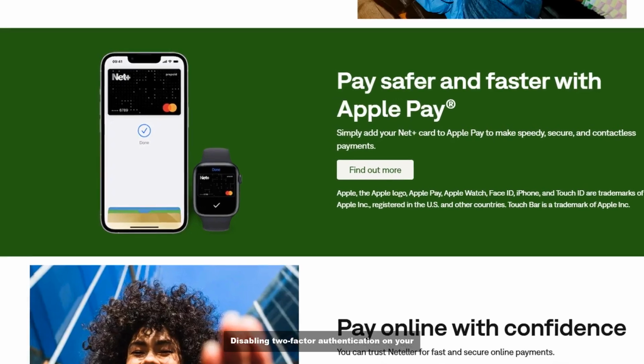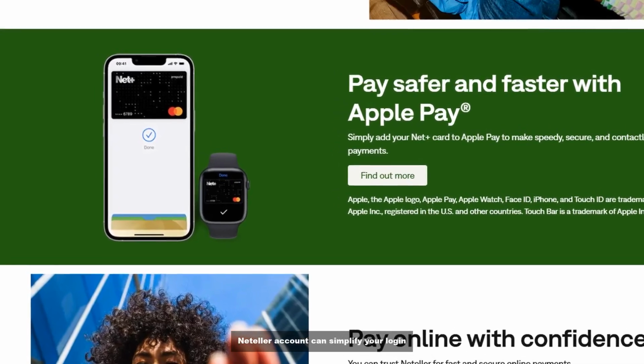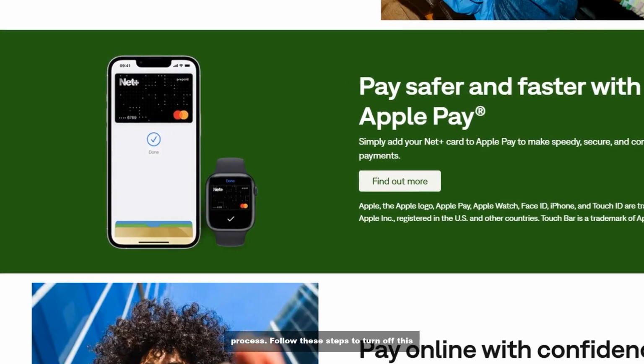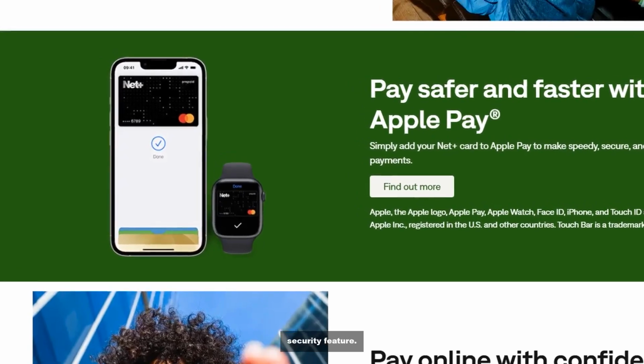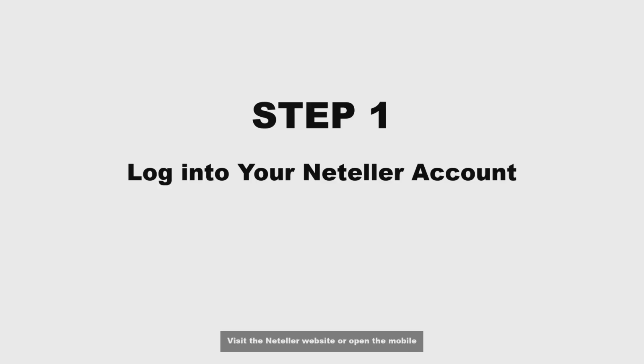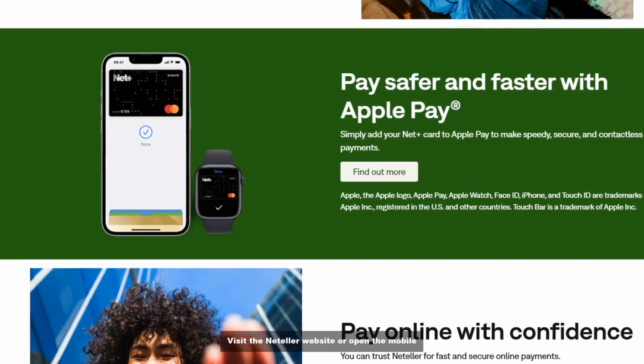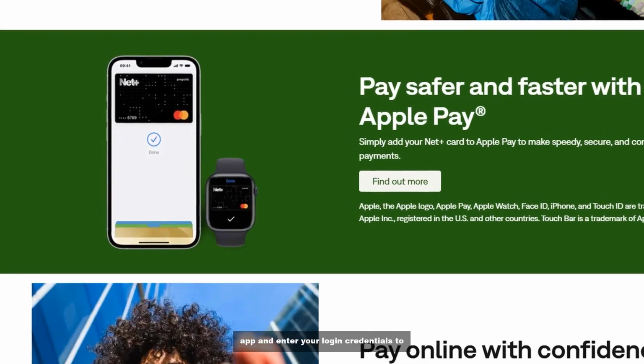Disabling two-factor authentication on your Neteller account can simplify your login process. Follow these steps to turn off the security feature. Step 1. Log into your Neteller account. Visit the Neteller website or open the mobile app and enter your login credentials to access your account.